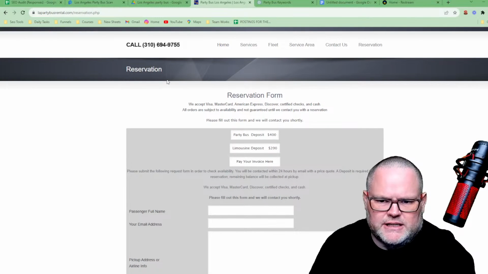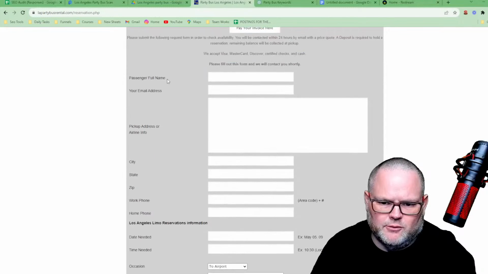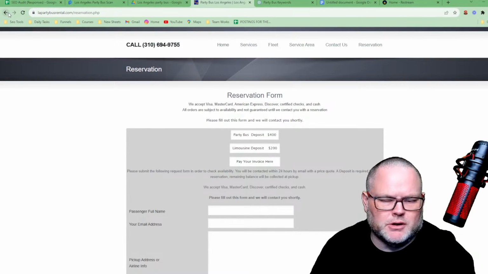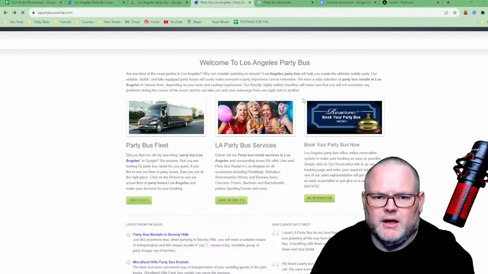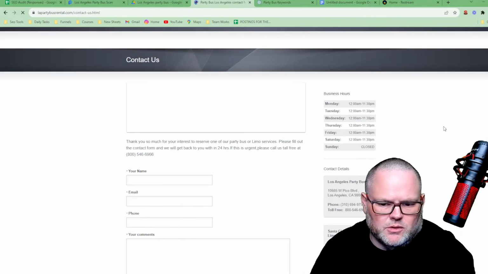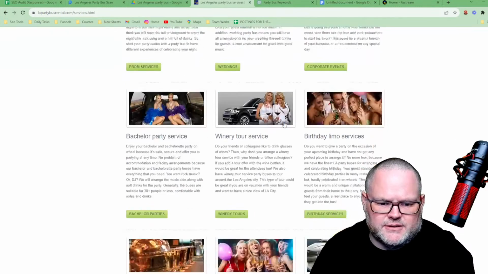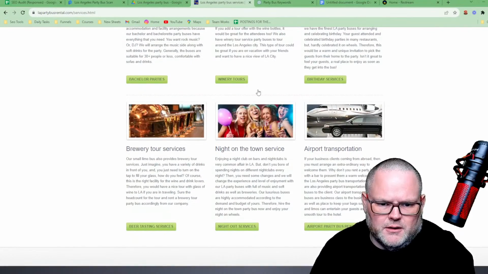Let's click on all this. A lot of people do not want to fill out these long forms. People want to book a call and get moving. They don't want to go on there and go, let me fill out this long form and see if I even want to work with these people. Both of these forms, mainly they're going to phone call you right there, right? So let's click on services, winery tours, birthday services, etc.